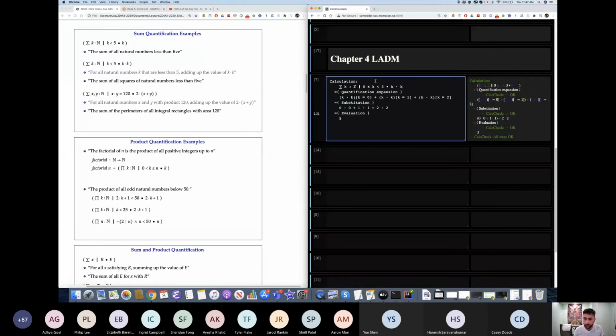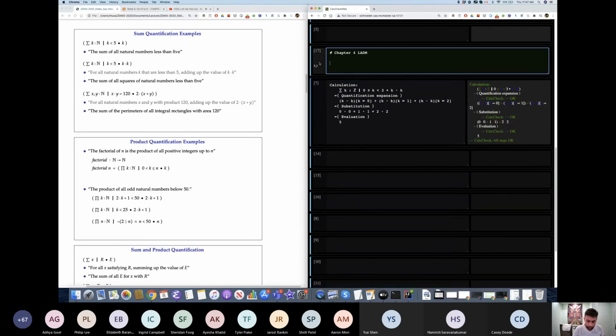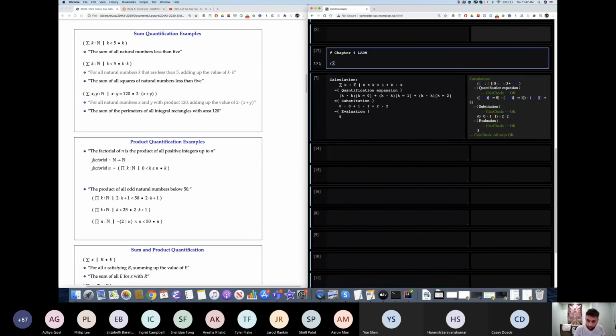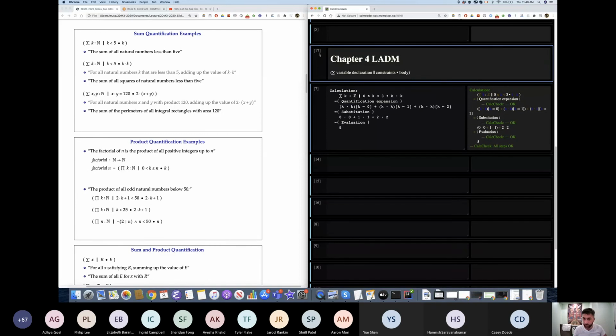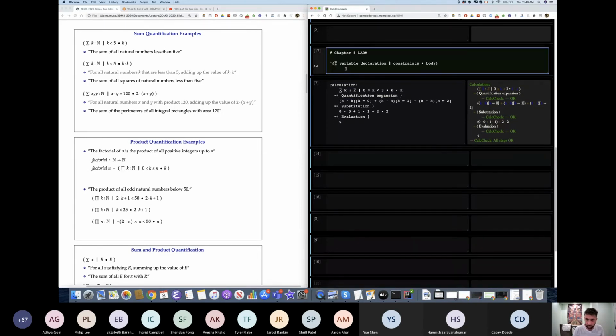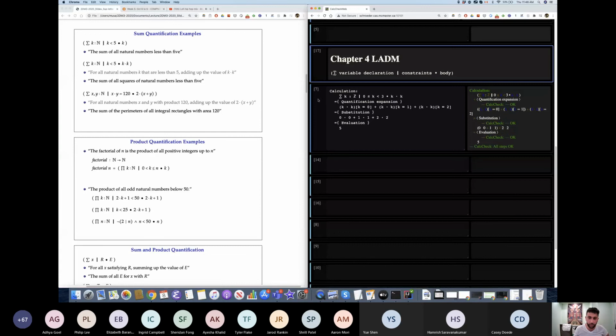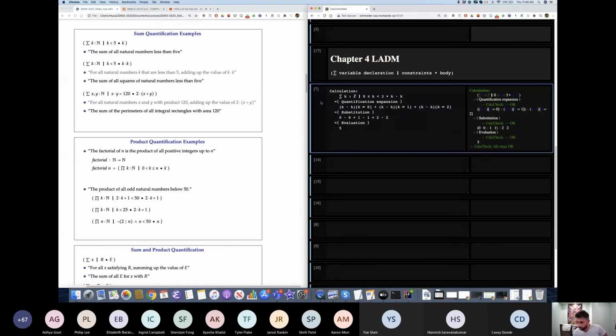Okay, so let's write that down just in case. You say slash sum, then you have the variable declaration, then you say slash with, then you have some constraints, then you say spot, then you have the body. Okay, so that's how it's done. My spelling is off. Nobody check my spelling. All right, so the big dot is just a syntactic separator.